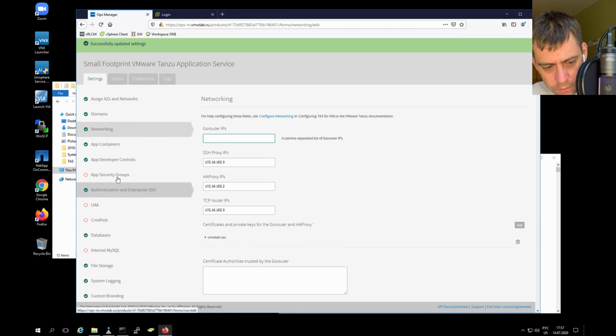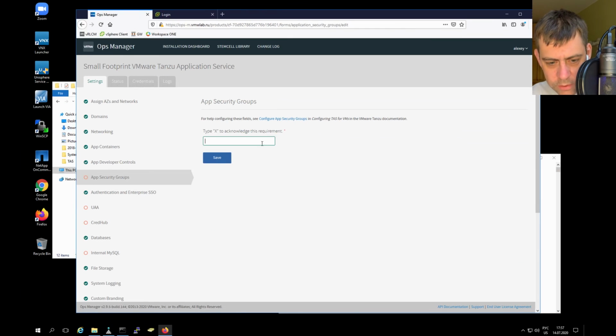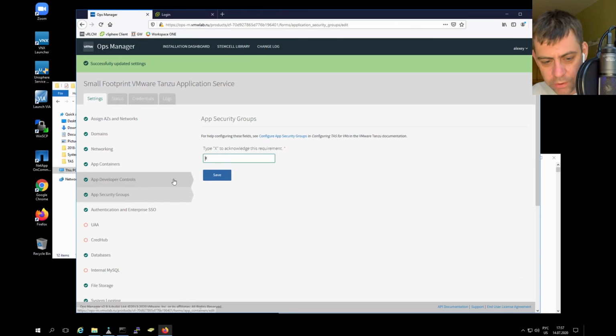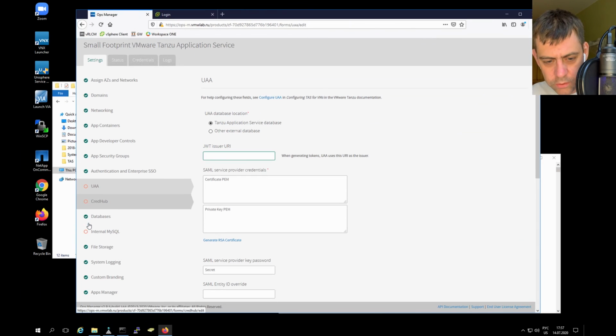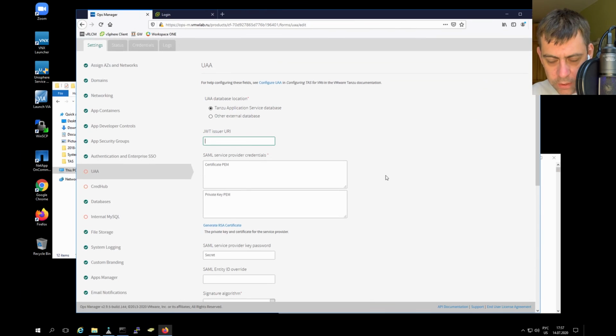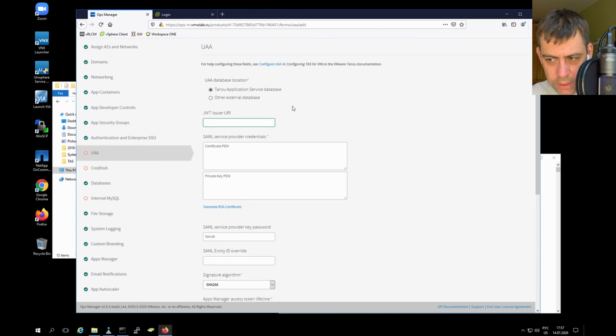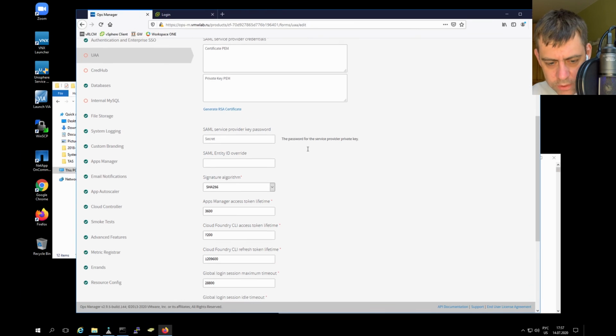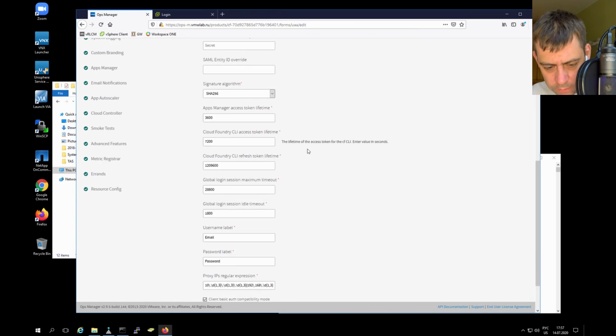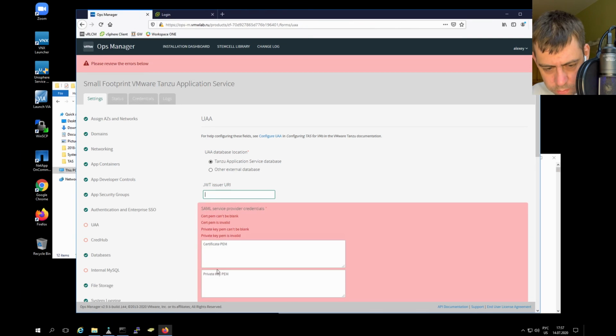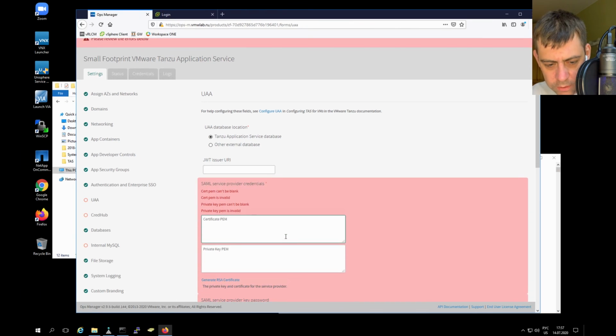Okay, then, yeah, that's better. I just place X here to acknowledge this requirement and configure application security groups for VM, per the Tanzu documentation. Of course, I've read and prepared this information. For user authentication authority, I should use the Tanzu Application Service database here because it's a proof of concept. I didn't use SAML or something else, and that's all.